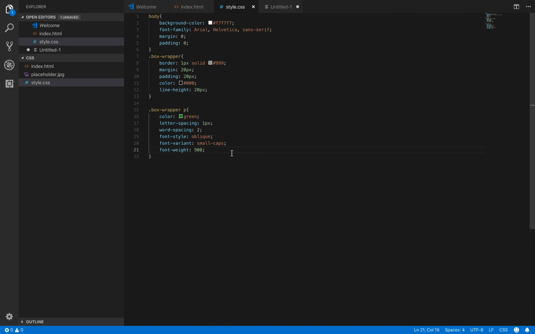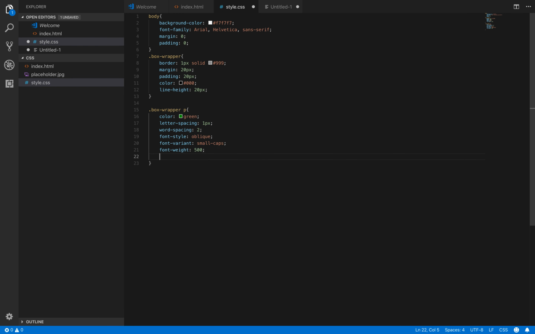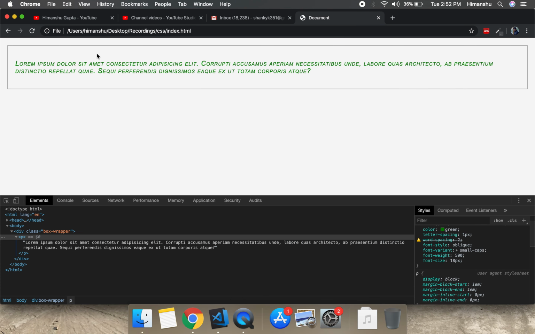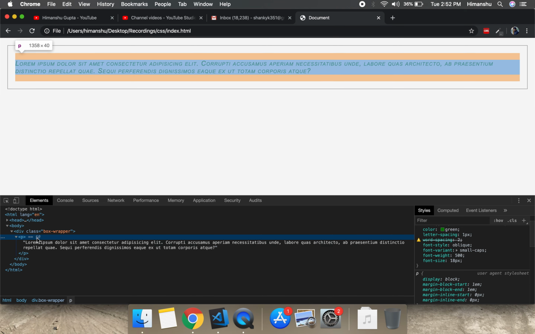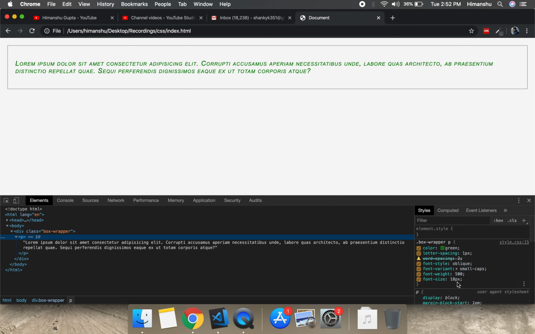Next is font size. The default font size for a paragraph is 16 pixels. But you can adjust it according to you, whatever you add for font size will be implemented. So let's save. If I add 18 pixels, save it and reload, you can see the font size is 18 pixels. Now let's inspect it. Just click on this paragraph element, and at the right side you can see this is 18 pixels.